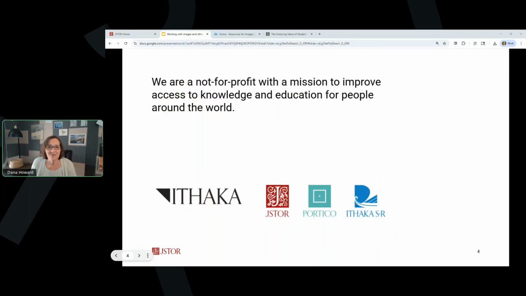Now, JSTOR, a digital library, is part of Ithaka, a not-for-profit organization with a mission to help improve access to knowledge and education worldwide. Ithaka also includes Ithaka S+R, our research partner to institutions of learning, Portico, deep storage, and now JSTOR Digital Stewardship Services to support the management and cataloging of collections. Our organizational mission is to improve access to knowledge and education for people around the world.